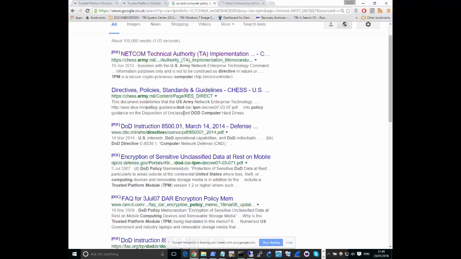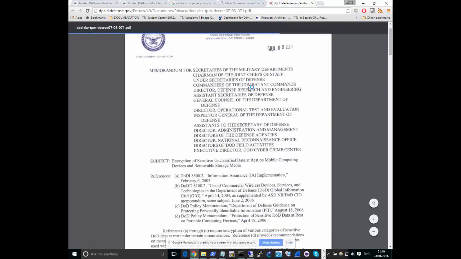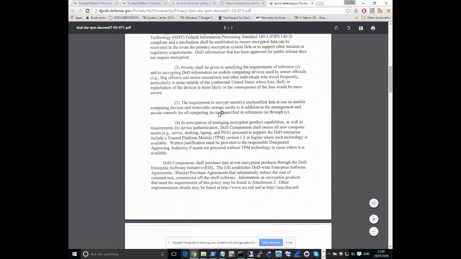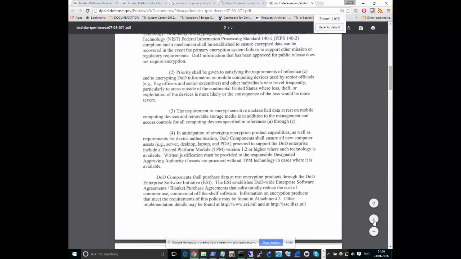Basically, what it says is that there will be no equipment for the Department of Defense if it doesn't have a TPM chip. Okay, I think here it is. Memorandum for Secretaries of the Military Departments, Chairman of the Joint Chiefs of Staff, Under Secretaries of Defense, and so on. Can you see this? I'm not sure if this is clear. Can you see number four?